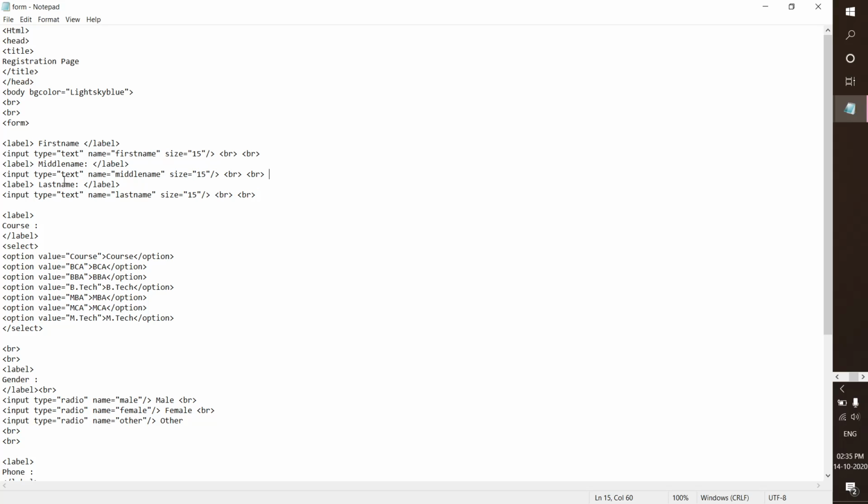Then we come to course. Suppose we are providing a registration form for admission. So you need to give the students or the person who is filling the registration form different types of admissions for the courses that you're providing in your college. So this is basically another label, that is course. And then the label is closed.